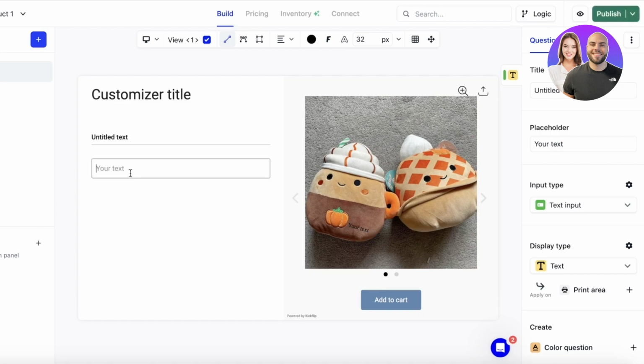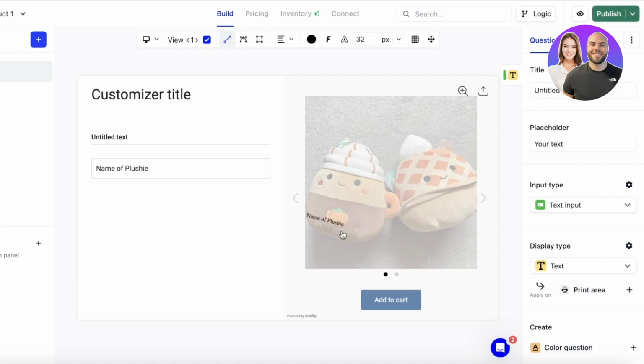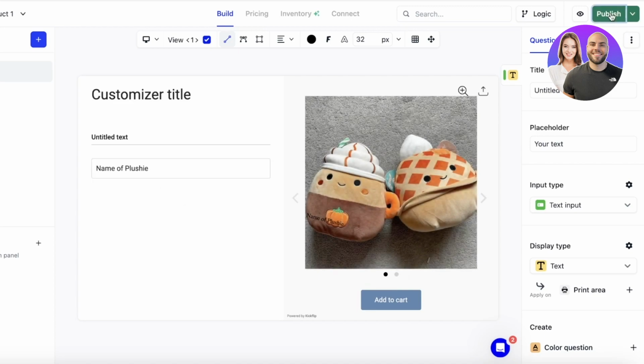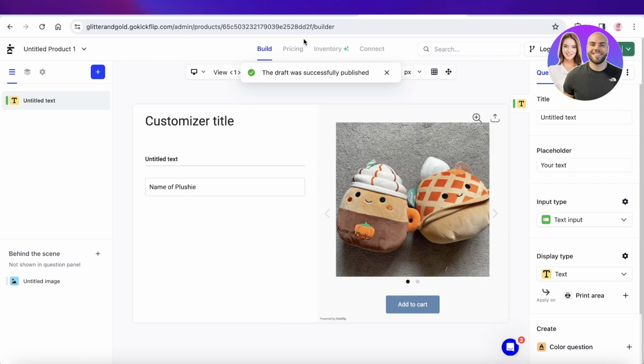So the placeholder text, I will say name of plushie like this, and then I'm going to increase the size of the placeholder text a little, and then just move it to the side over here like this. So once I've done that, I can click on publish on the top right, and just like that, you can offer simple customization and branding options on your pre-existing product on Shopify as well.